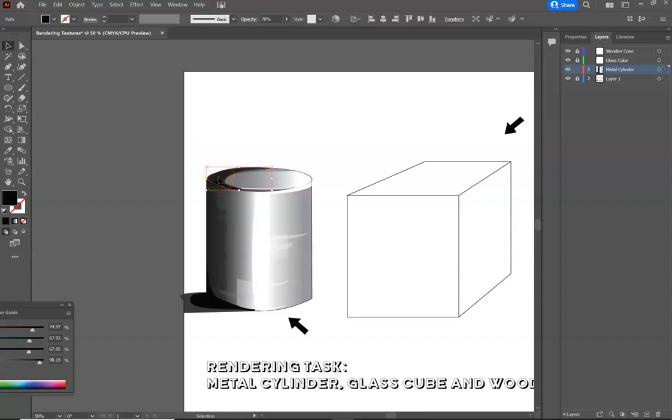Okay, I'm just making this a little bit less. There we go. I'll get that. This. There we go. So there is my metal cylinder.